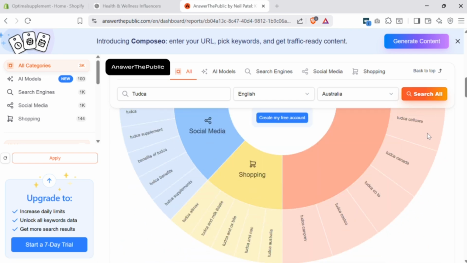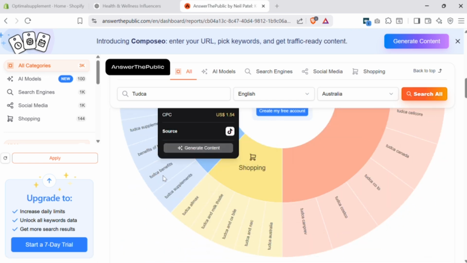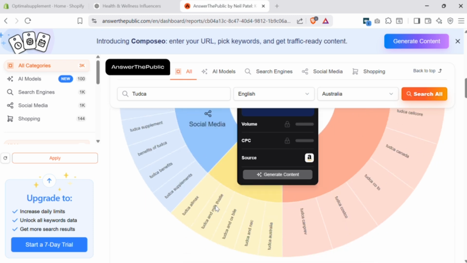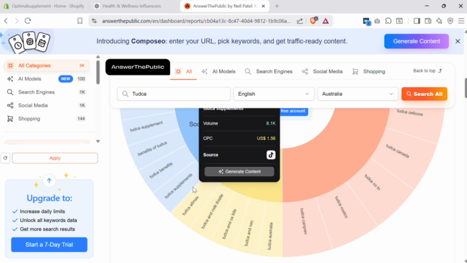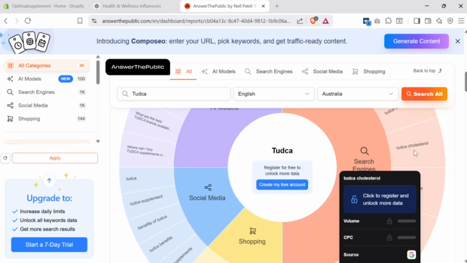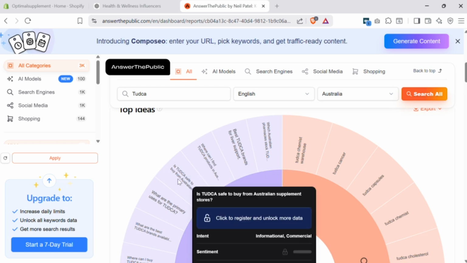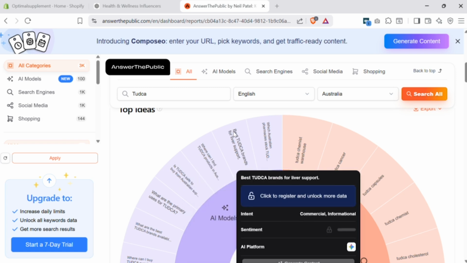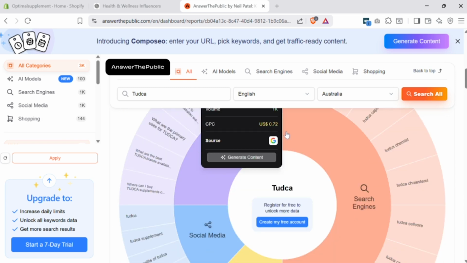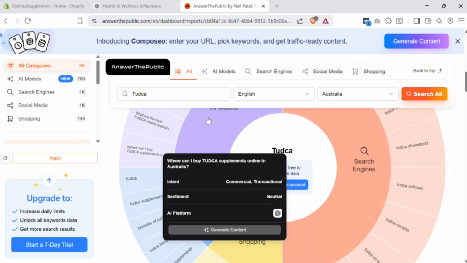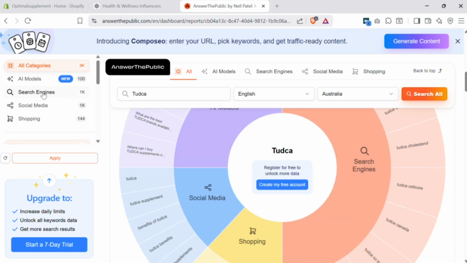So essentially, you'd go through now and you would see all these sort of things. So you'd see Tudka benefits, Tudka supplements, what else you got? Tudka milk thistle, Tudka ox bile. What else we got here? Tudka cholesterol. Is Tudka safe to buy in Australia? Best Tudka brands for liver support. All these different things. So essentially what you would do is you would use this website. You would find all the different things.